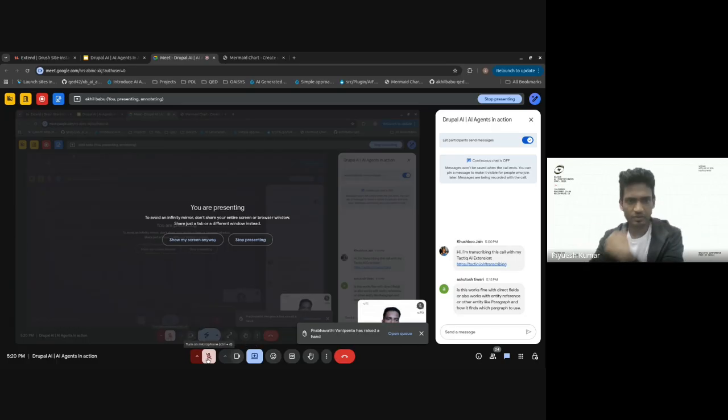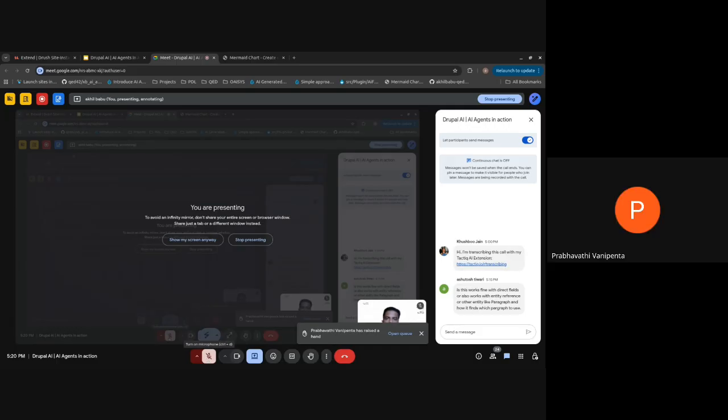I saw Prabhavati raised her hand. Prabhavati, is there a question? Yeah, Piyush. I have a question: how can an agent identify which tool it needs to call? For example, we have two tools. One is a recipe to create, another one is a mail tool, right? How can the agent identify which tool to call? Is it based on the arguments, or is there any direction we are telling the agent to call?